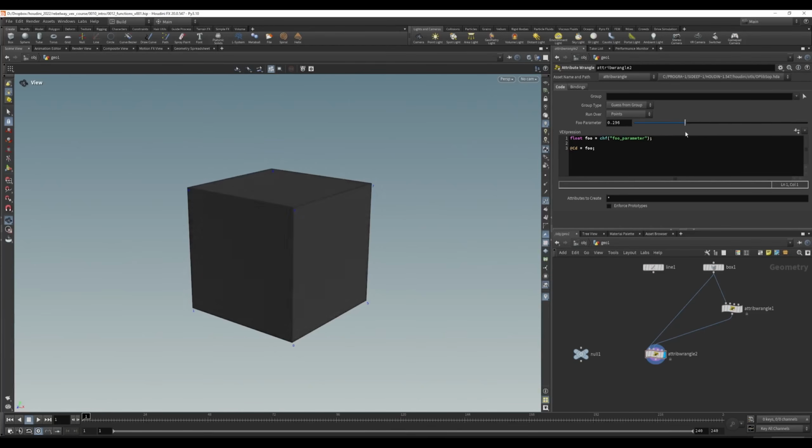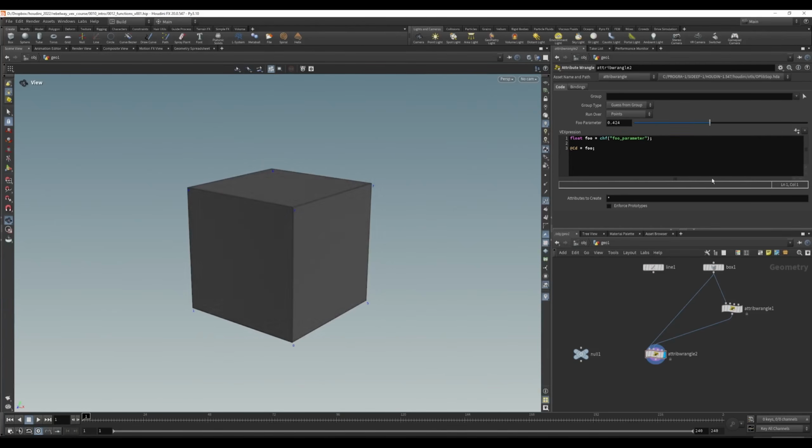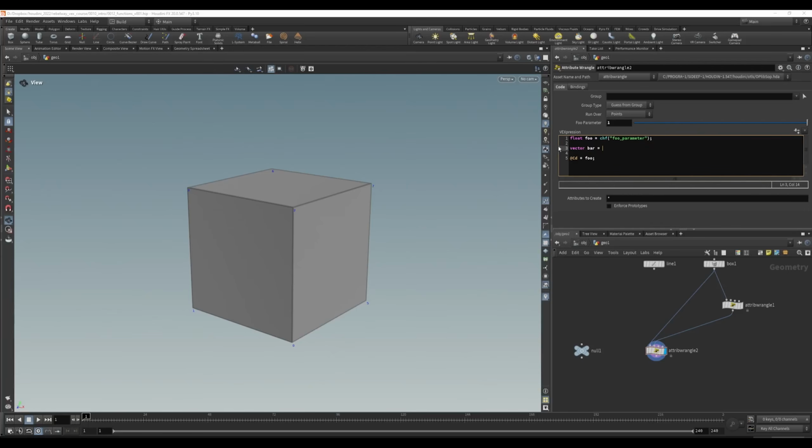And this will be in a 0 to 1 range, so I can use this in conjunction with many functions that would also have the same. So really useful trick to know. If I wanted to make a vector, I can say vector bar equals chv bar parameter.